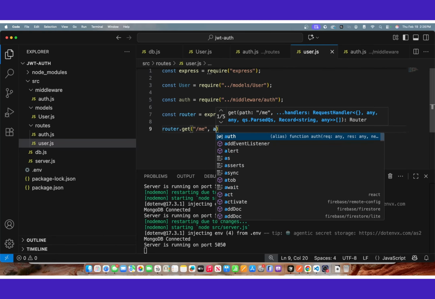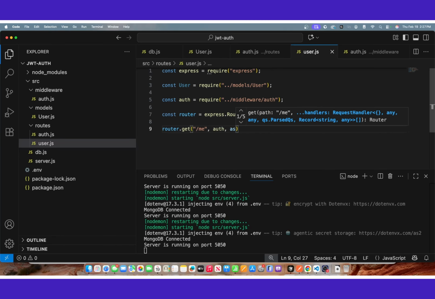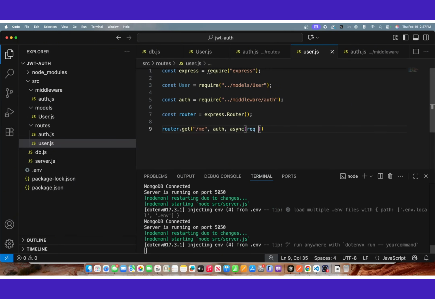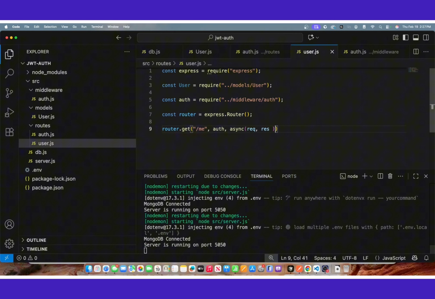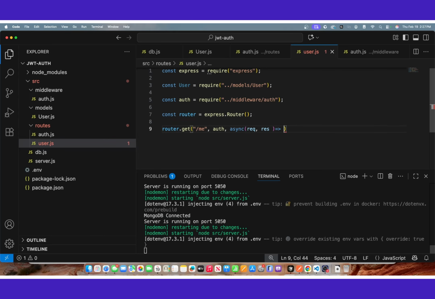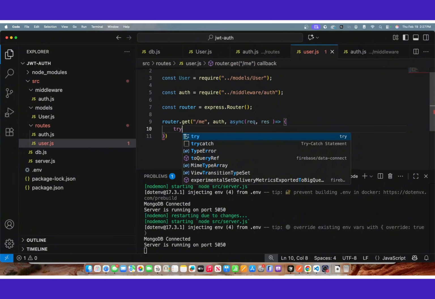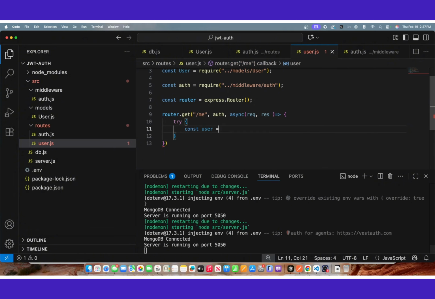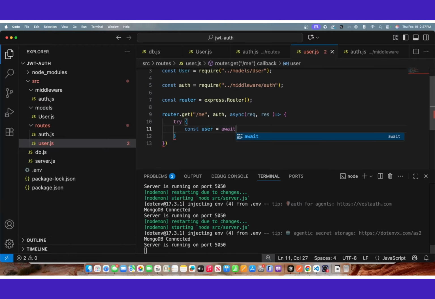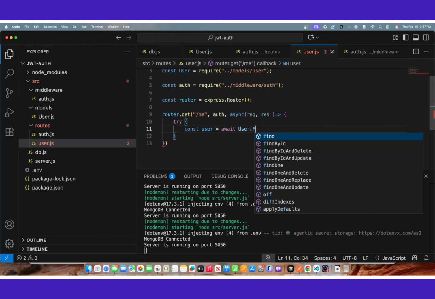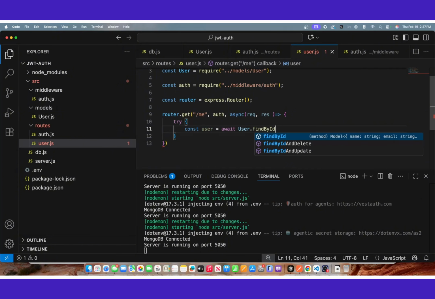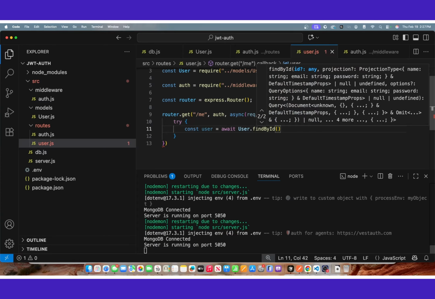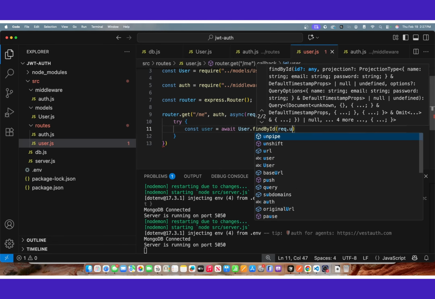Okay, so here we're going to parse in the auth, and we'll create our async function right here, and as usual we're going to parse the req and res, and inside here we're going to have our try block, and then we are going to start by verifying the user. So we're going to say const user = await User.findById, because remember, once we verify the JWT token, it's going to decode it and return a user ID.